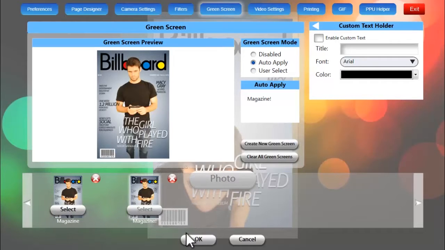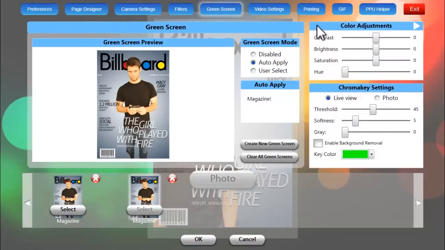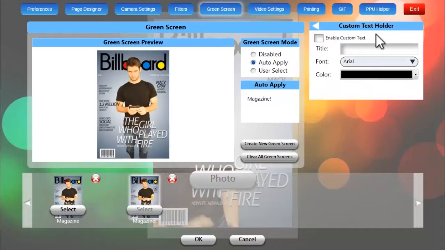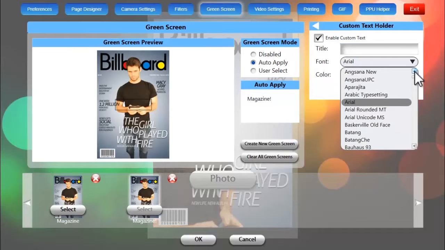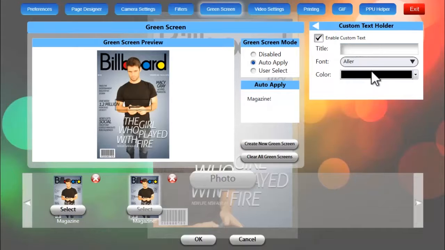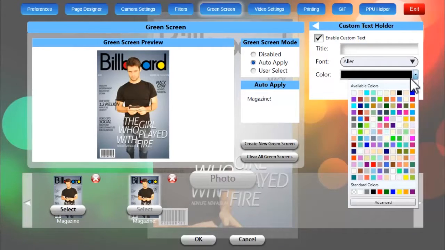Now we're going to want to select that green screen because we just created it. When we select it, it'll highlight the thumbnail, and then we'll be able to click on this little white arrow next to color adjustments. That will bring up the custom text holder. We'll enable custom text by checking that box. We can choose a font, which we will because we've preloaded our machine with a font to match this poster. And we can choose a color, but we will keep that black.